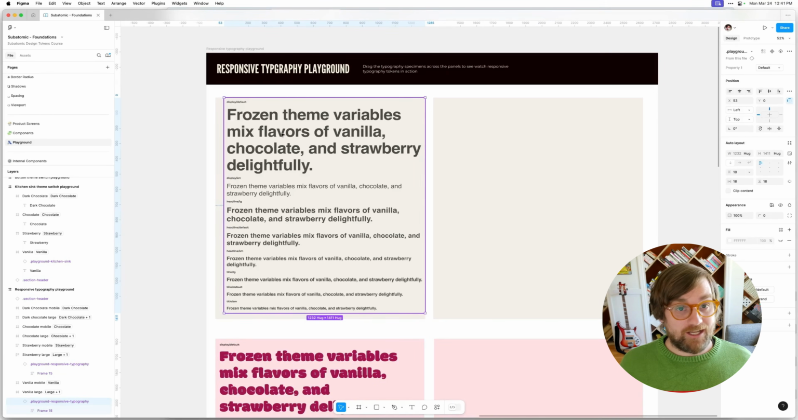As we cover in detail in our course, responsive typography is one of the hardest concepts architecturally and conceptually to get right.